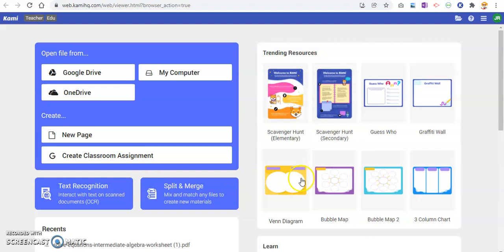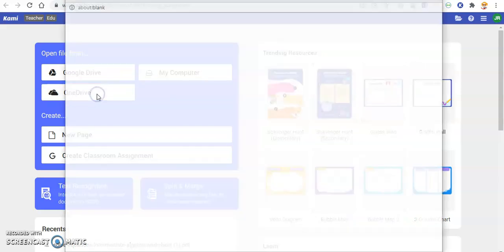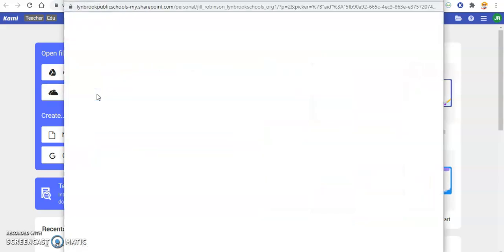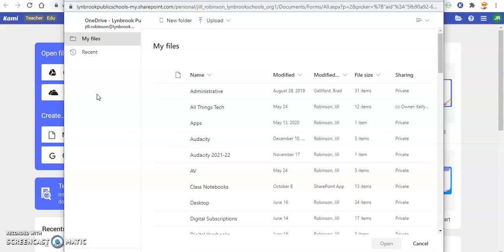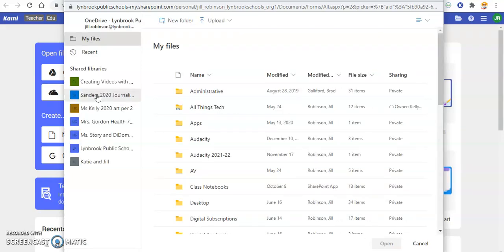Okay, so enough about that. Let's get really started. I'm going to go into OneDrive and I'm going to locate a document that I want for my students to complete. And the document that I'm going to choose is kind of bare bones. And I want to give the students some other options within the assignment to help them figure out exactly what it is I'm expecting them to do.